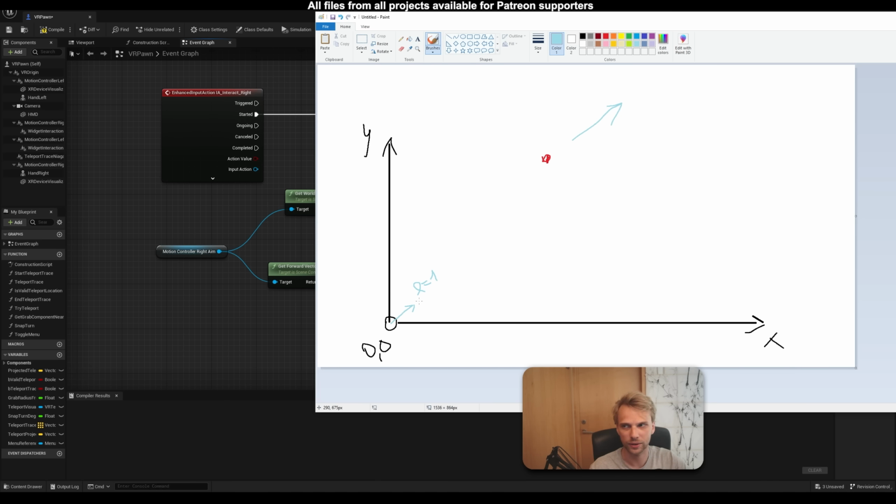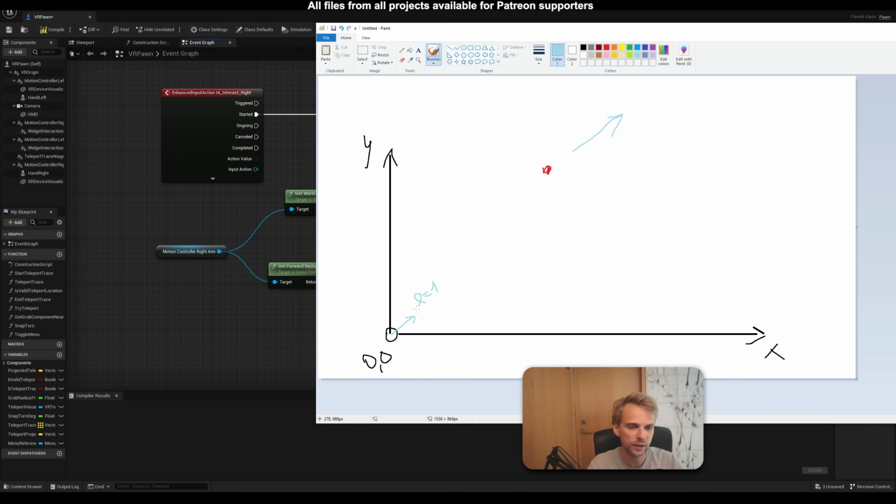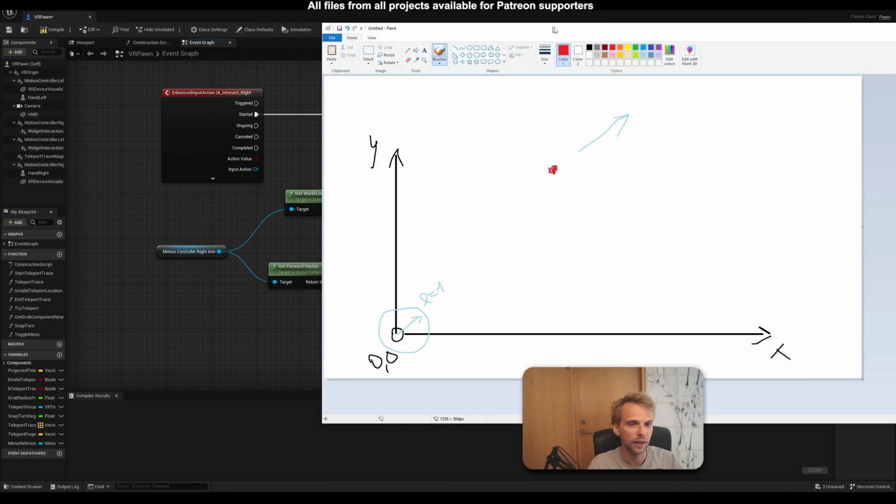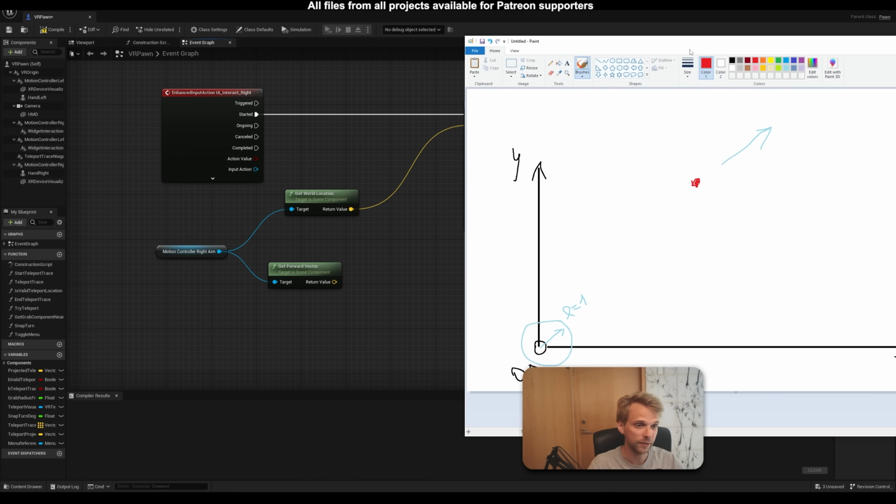It's a unitized vector, right? So the length of it is 1. So what we need to do for this to actually work is we need this vector, this guy right here, to actually start from our hand, from this point right here. We don't want it to start from 0, 0.